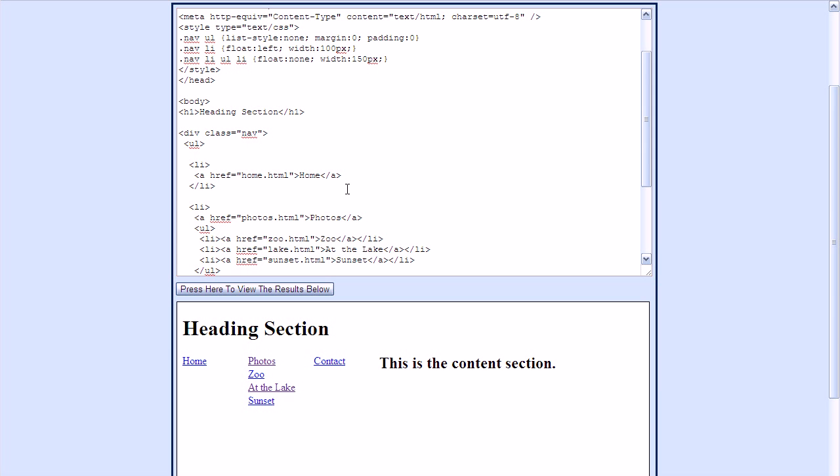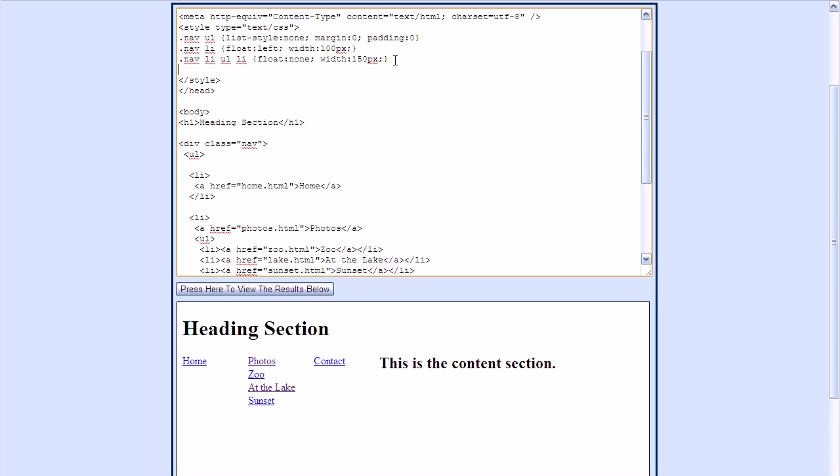And the next thing that I want to do is to remove the underlining under each of these words. And so I'm going to add a style for the anchor tag. And I'm going to set the text decoration property to none. And now when we look at it down here, we can see that the underlining is gone.